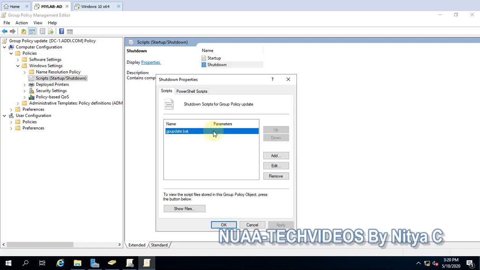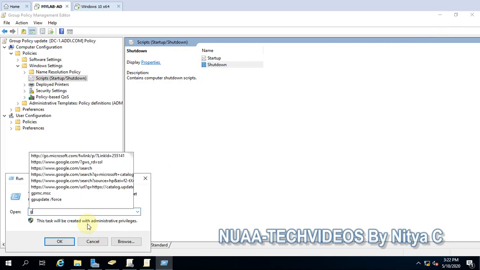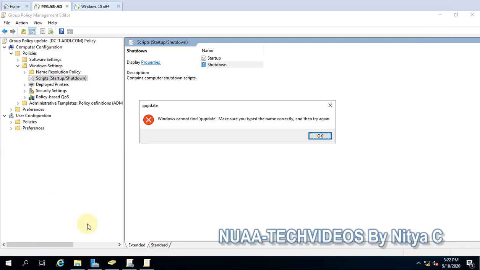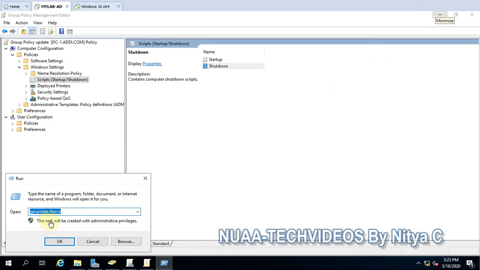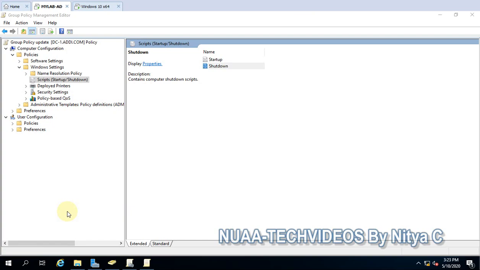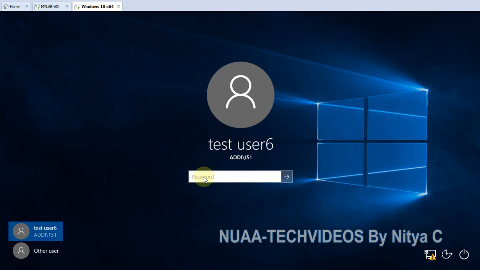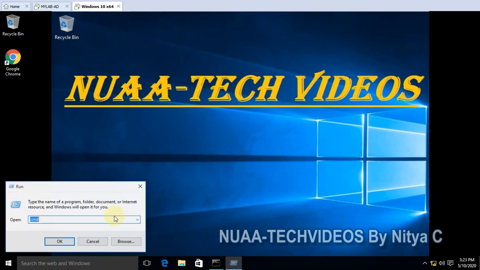Let's confirm the shutdown as well. So let's check whether it's working or not. Let me do the group policy update here. Oops, sorry. Let's go to the client machine. This is my client machine. Let's log in now.